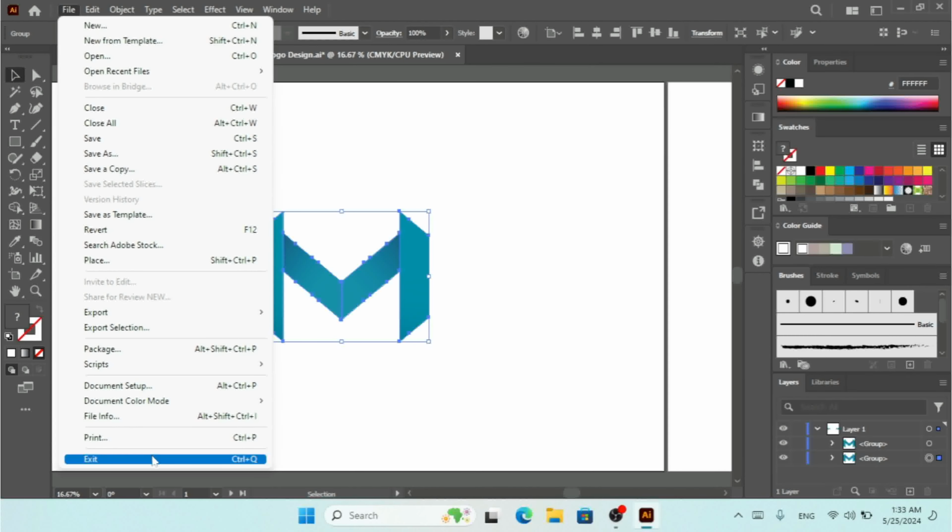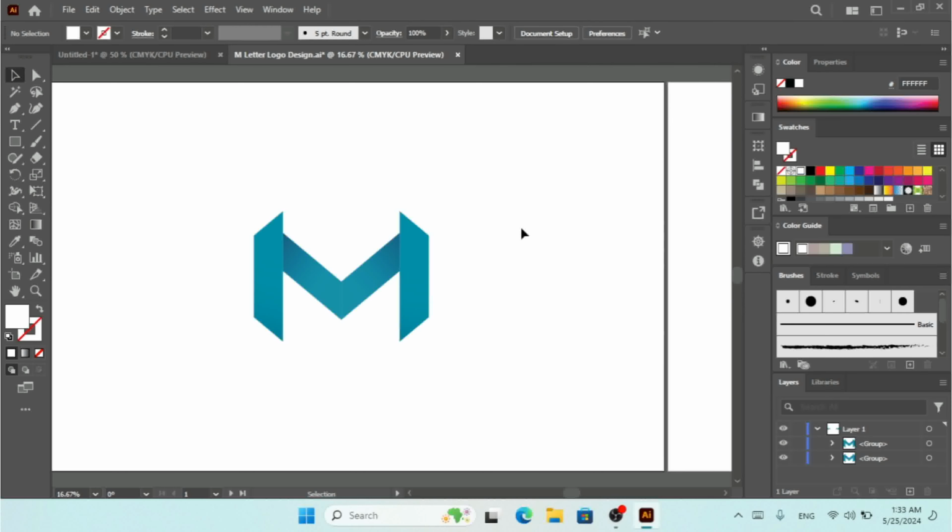And we have this Exit if you want to exit from Illustrator, so you can click on Exit, or you can press Ctrl+Q to exit from your Illustrator.